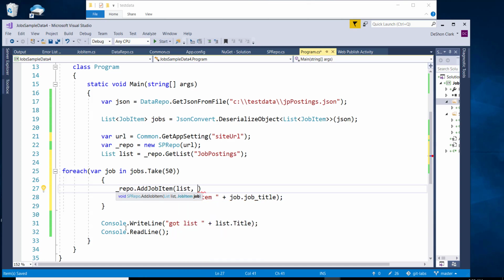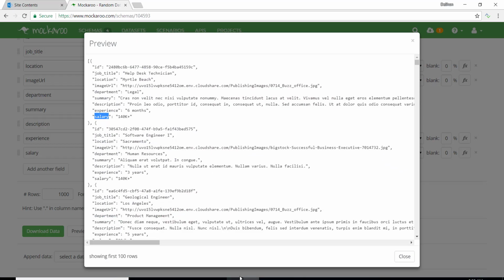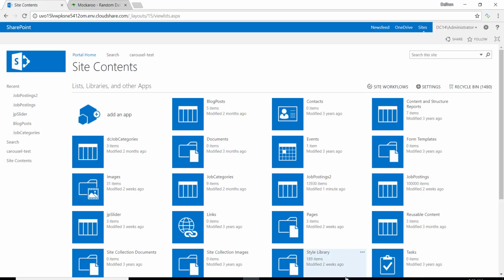And then for this particular item within the collection, the job posting within the collection, we want to pass that in. Let me do a Control KD to make sure that all this looks okay. All right, so a couple things I want to do. So let's switch back over to SharePoint and see exactly what we have from a list perspective. So we have this job posting 2. This is the one we want to play with.